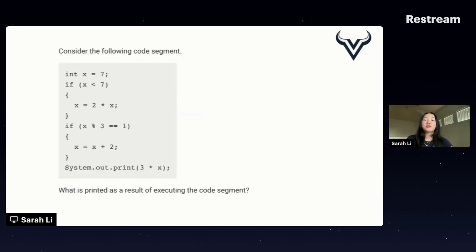So you can try this problem. The first if statement checks whether x is smaller than 7, which is false since x is equal to 7. So that block is skipped and x remains 7. The second if statement checks whether x mod 3 equals 1, which is true. So the code inside the block executes and x becomes x plus 2, which is 9. Finally, the program prints 3 times x, resulting in an output of 27. So that is the answer.